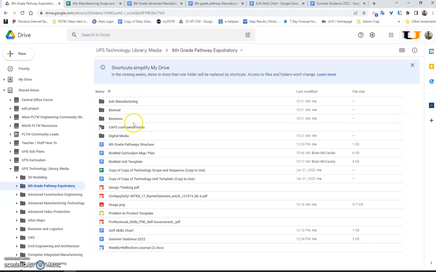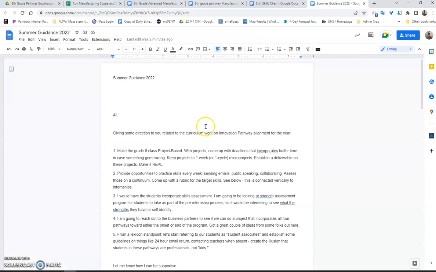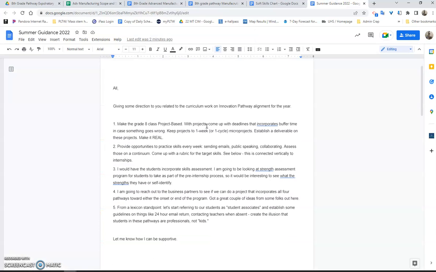There are 4 different folders for the different pathways that we're teaching to the 8th graders. That's where I'm trying to keep all the advanced manufacturing stuff. The biomed stuff's in the biomed folder and so on and so forth. The things that are just out here are either references I've gotten from Mike Rubin or, I think, summer guidance down here. This document is all of the emails that I've received about this. I just copied and pasted them in there, so I don't have to keep going back and looking in my email and trying to figure out when it was sent and what the title was.